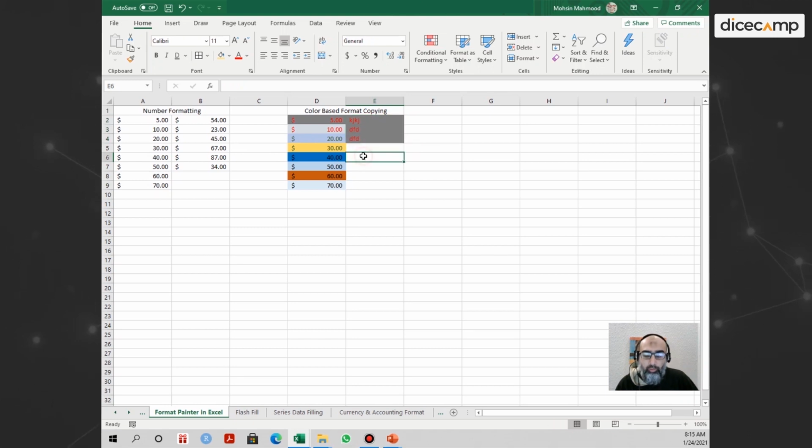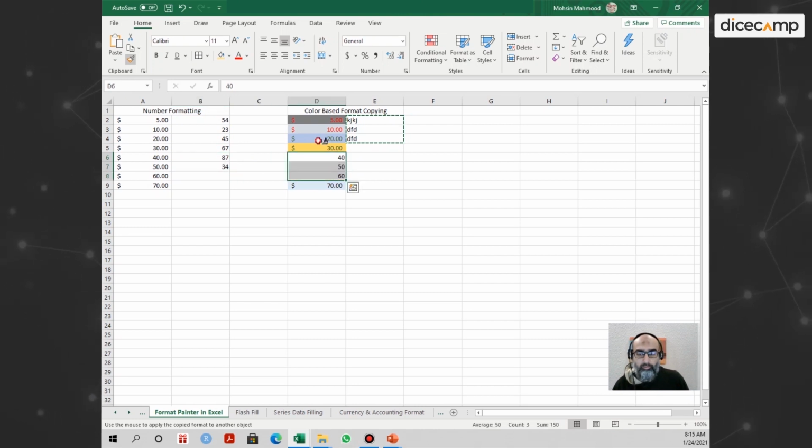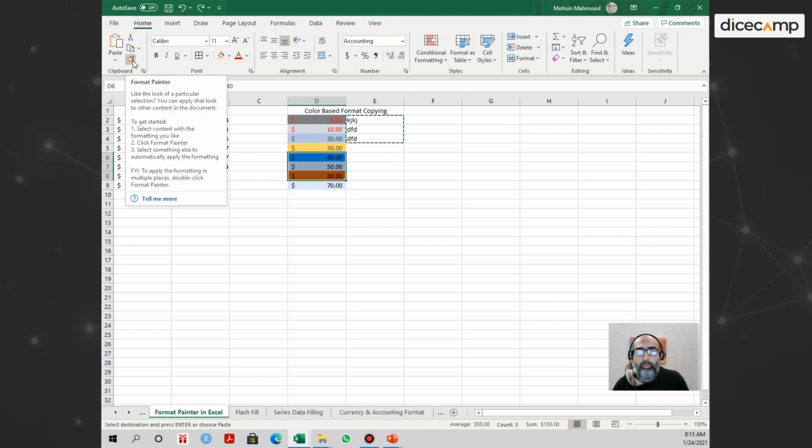So the solution for that is that you need to double click on the Format Painter, and then the option stays activated. So you see, it's not shutting off right now. So you don't have to go back and forth again and again in order to activate the Format Painter every time you want to use it somewhere.